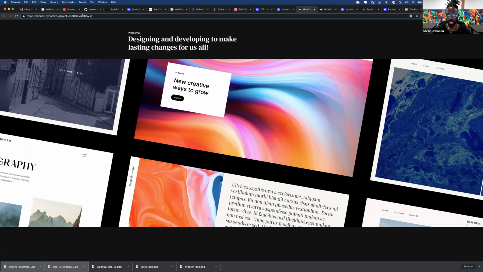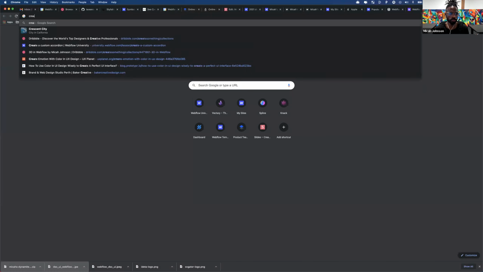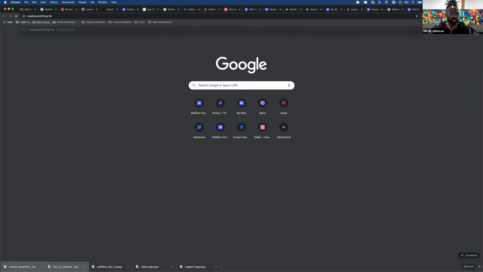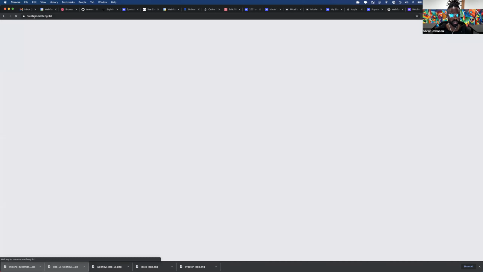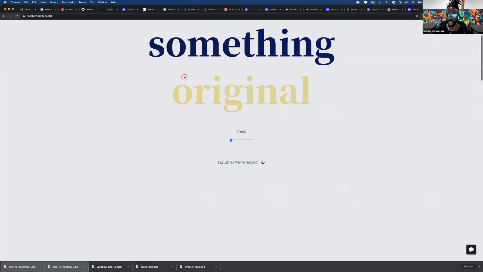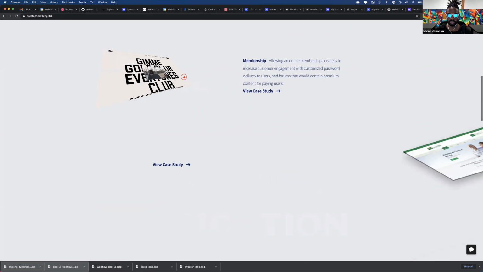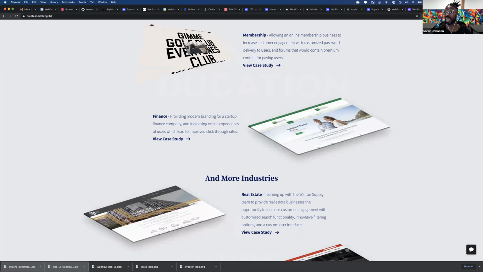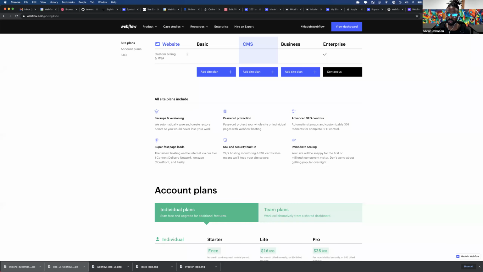Site plans allow you to connect a custom domain, like this project here that I've created called Create Something. It's connected to a custom domain. So when I go to createsomething.ltd, it's going to open this Webflow project and it's connected to a custom domain that I have here. It has some 3D stuff here, but yeah. So that's what a site plan allows you to do. But you can absolutely use the staging domain if you want to.